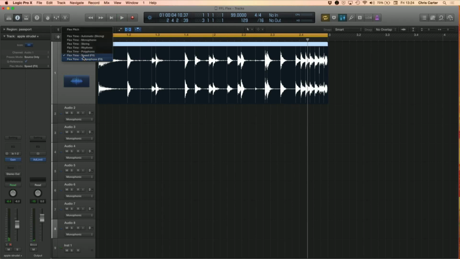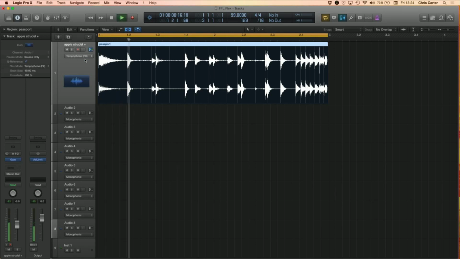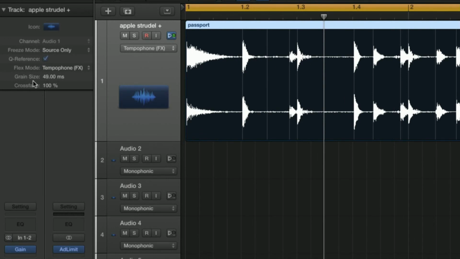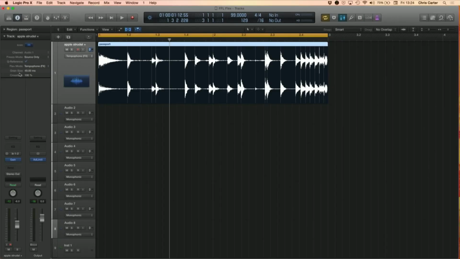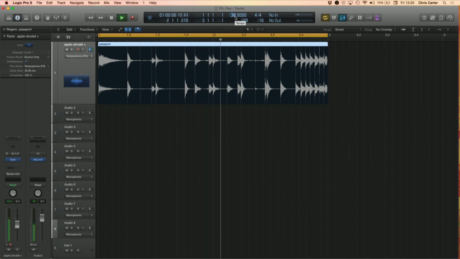But each of these work in different ways. Let's say I go to tempophone, then you can see over here what we have is a parameter that says grain size. And what we can start to do now is play around with the way it's messing this audio about. So what I'm going to do is slow it down way past its original tempo. And we start to get some really nice kind of metallic, stretchy kind of effects.